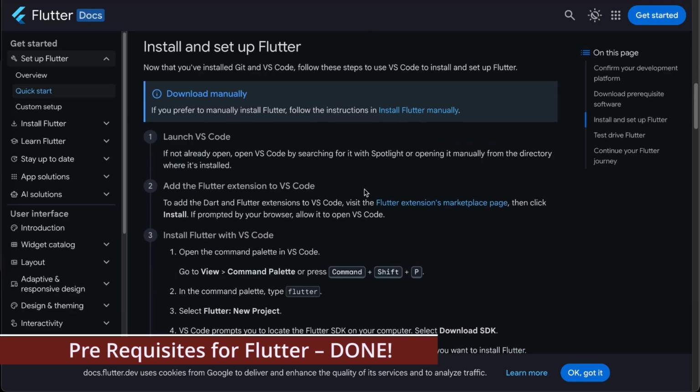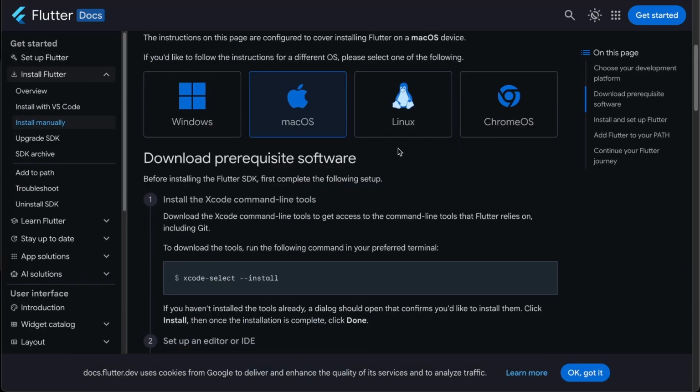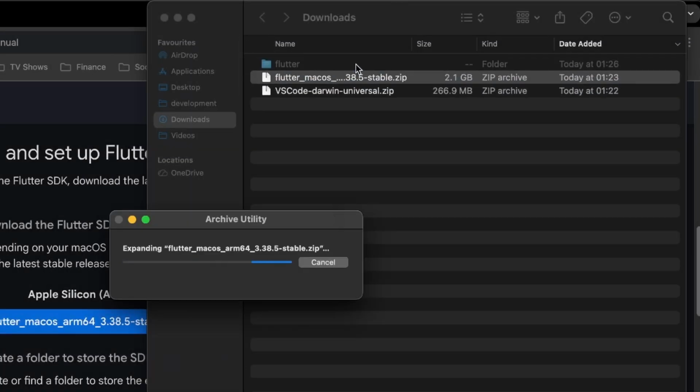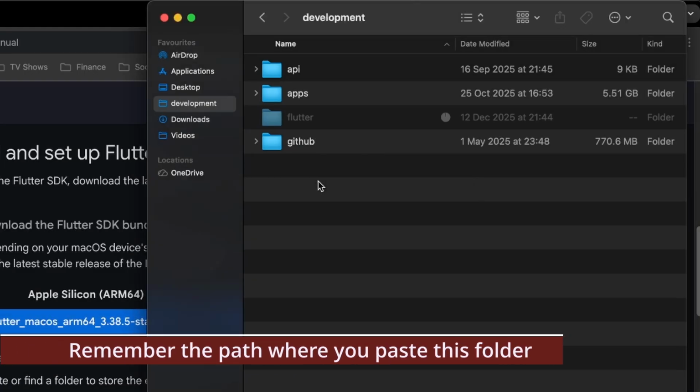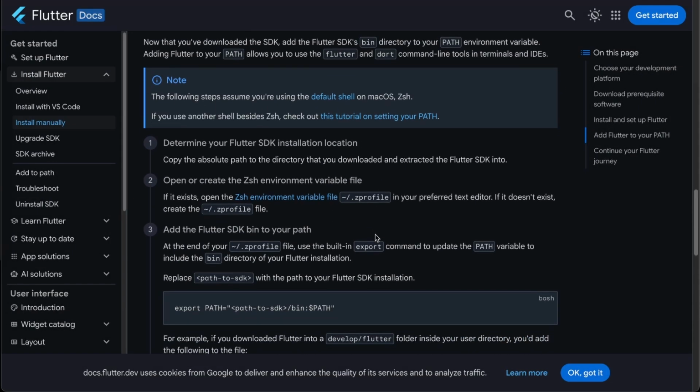Now to install Flutter, we will do this manually. This will ensure we have proper control on the setup. All we need to do is download the SDK folder, extract it, and place it in a folder of our choosing. Next, we move to add this Flutter folder to our path file.